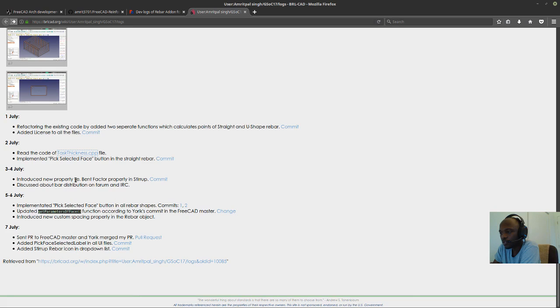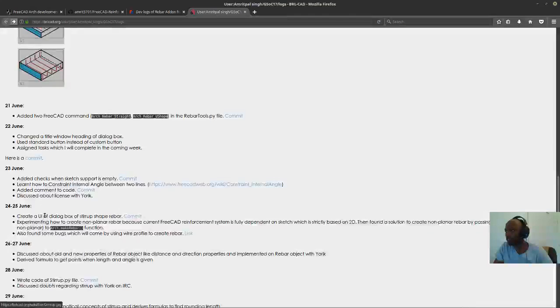Introduce new bend factor property in stirrup, discussed bar distribution, implemented pick select face button, but in all rebar shape, updated function according to Yorik's comment on FreeCAD master, introduced new custom spacing property in rebar object, sent PR to FreeCAD master and Yorik merged my PR, added pick face selected. Nice, all of that is nice and great.